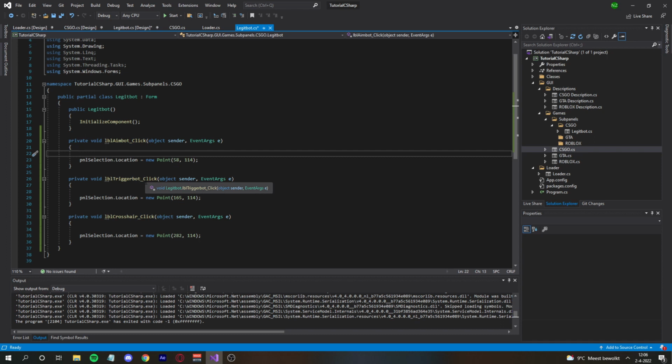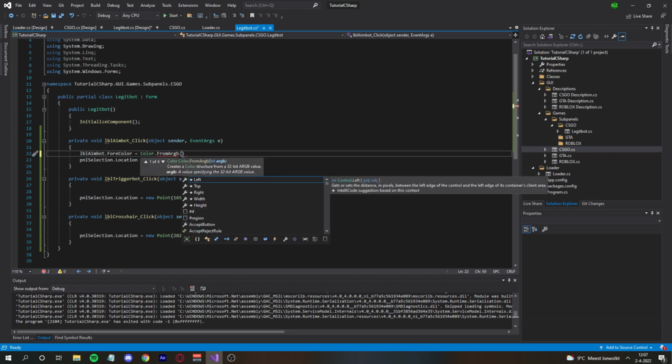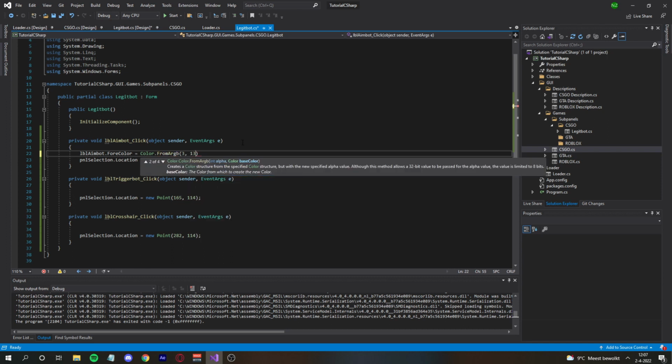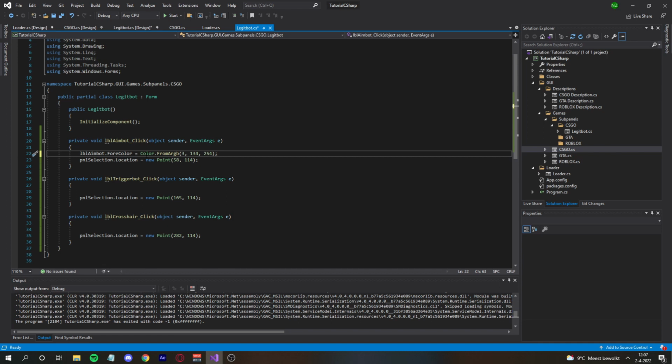So the first thing we're going to do is obviously label aimbot dot forecolor is going to be equals to color and then dot from ARGB. So in between here, when we open the parentheses, we can put our RGB code. You only want to do this one whenever the color is basically changing to blue. And the color we were using for blue is 3,134,254 and then a semicolon at the end. So whenever we click label aimbot, it's going to change the forecolor of aimbot to blue.